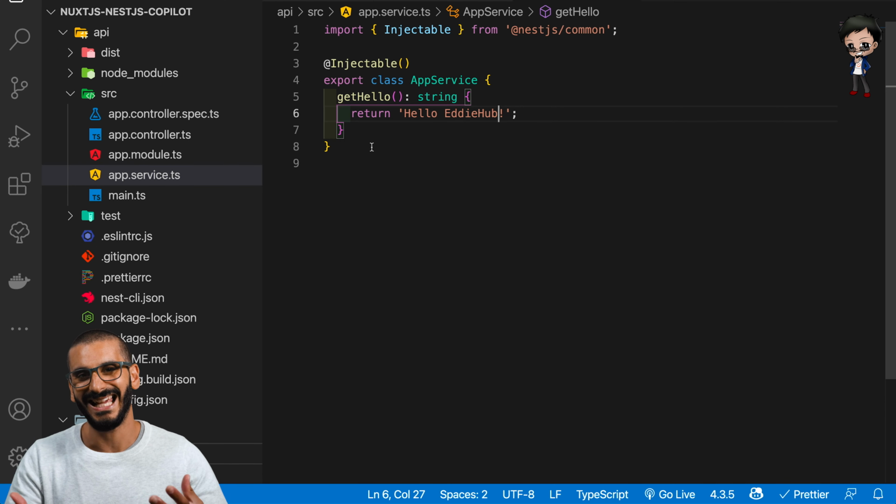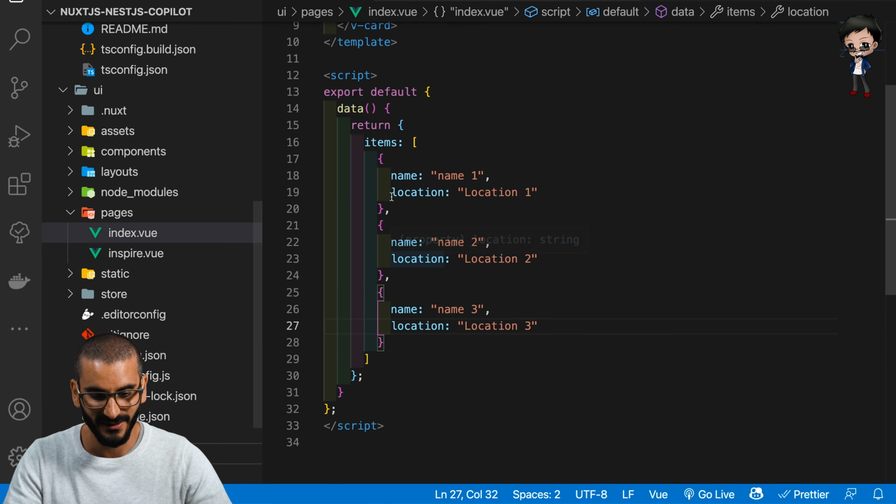So what we want to do next is get some JSON out, and we want it to match what we had in the front end here.